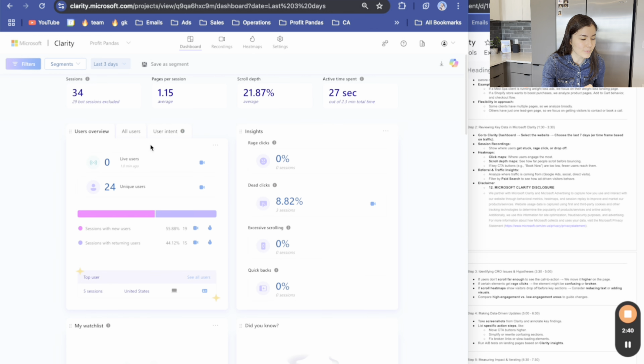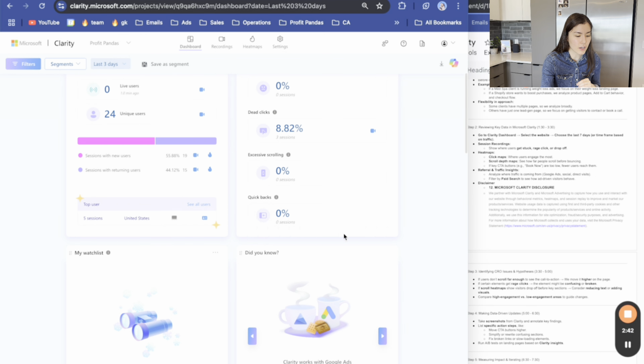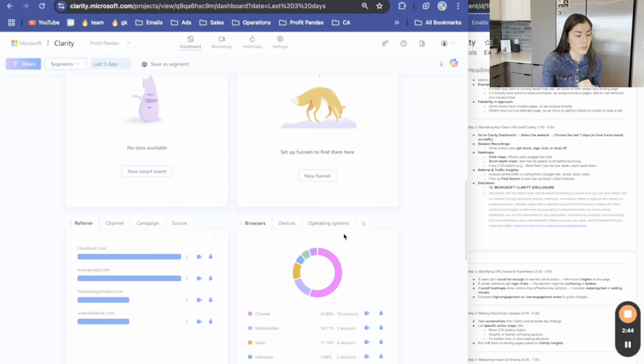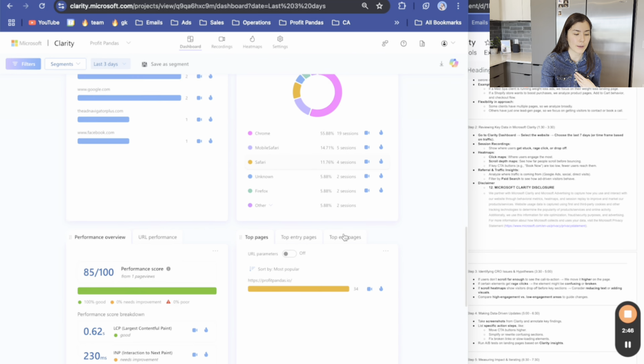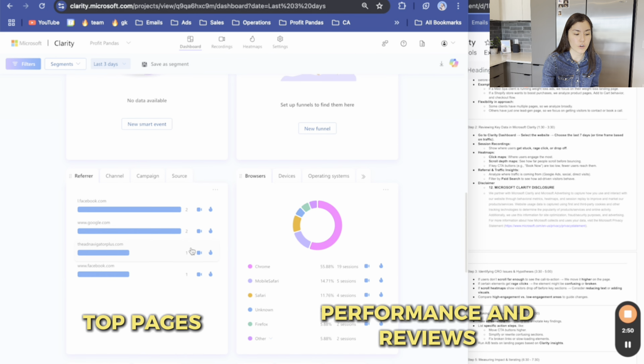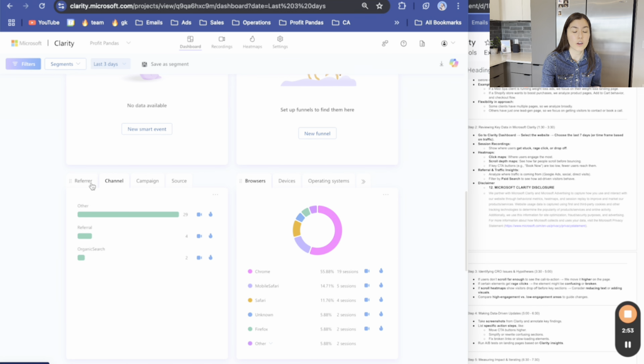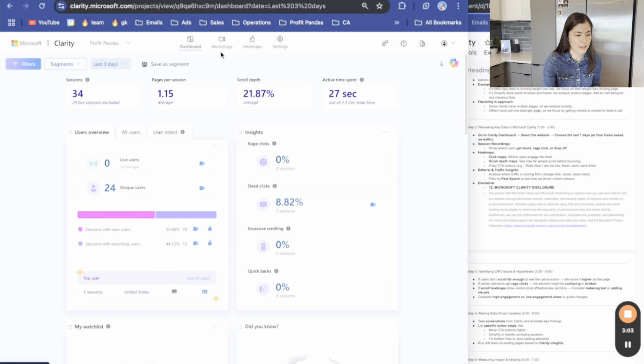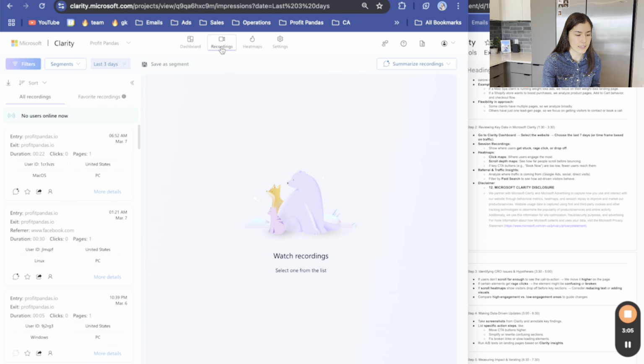So this is the dashboard when you look into it. It's got a lot of different features here. We're not using every single one for our own landing page, but you can see things like top pages, performance overviews. You can even see things like where traffic is being referred to, maybe you have an ad running, maybe you're doing it through social media, things like that. But the main thing that we're going to look at today is in this section, recordings and heat maps.